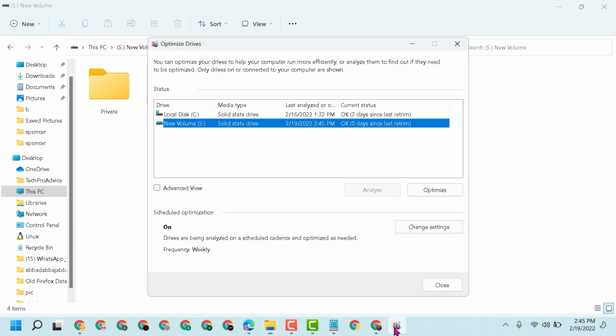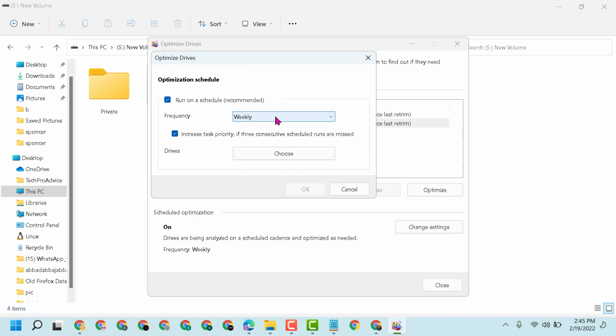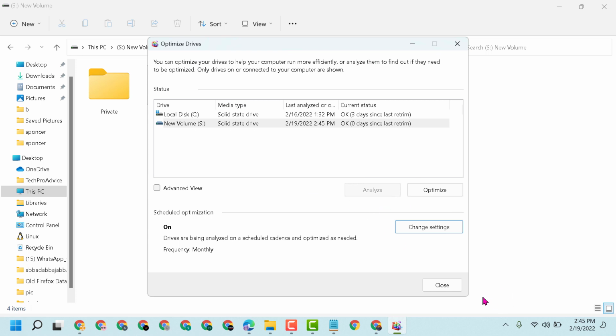So guys, you will see this optimization option and you can change the setting for optimization to daily, weekly or monthly. Then click on OK, then click on close, and if you want to view in advanced, so select this one and select this just to optimize. So this way guys you can optimize any drive in Windows 11.